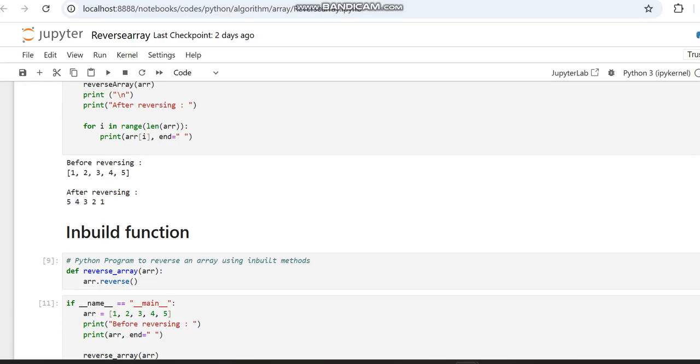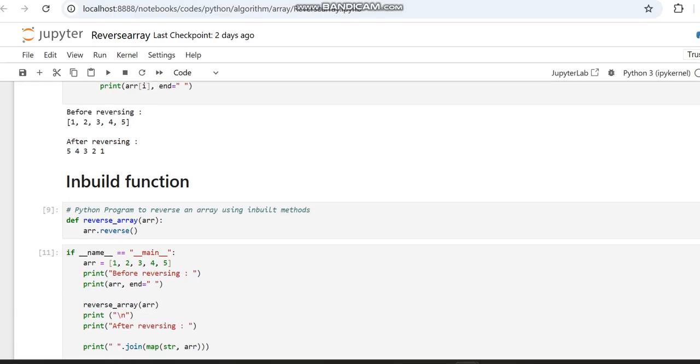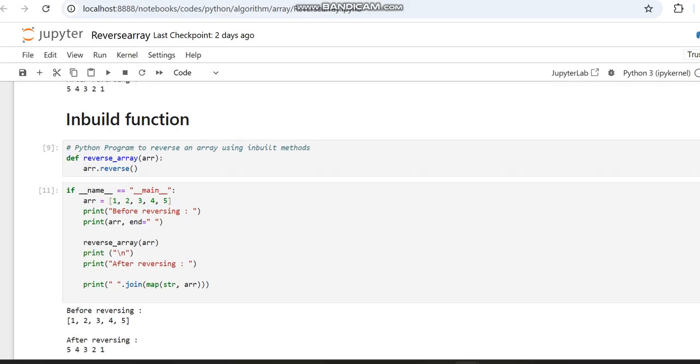Without using all this pointer, swapping and temporary array, we also have an inbuilt function. Within this inbuilt function also we are calling it within a definition. You may notice the inbuilt function is just the use of the reverse function. There is already a reverse function. While using it, you can just print the array before reversing and the array after reversing.